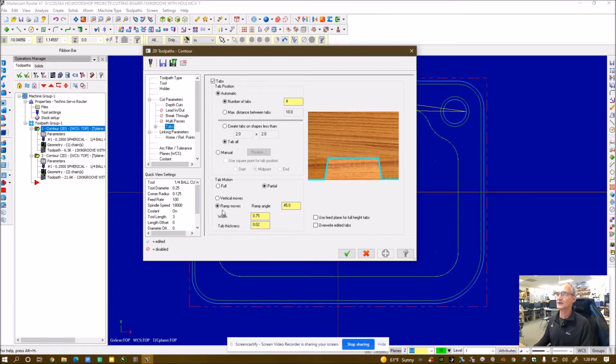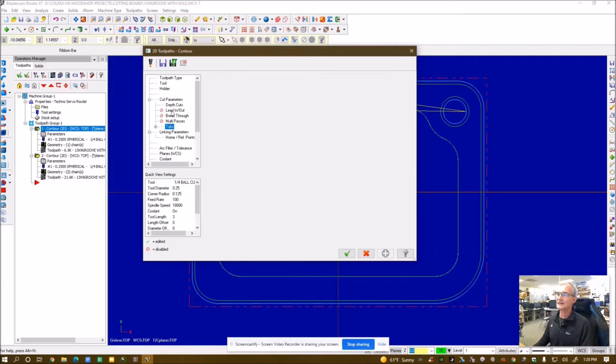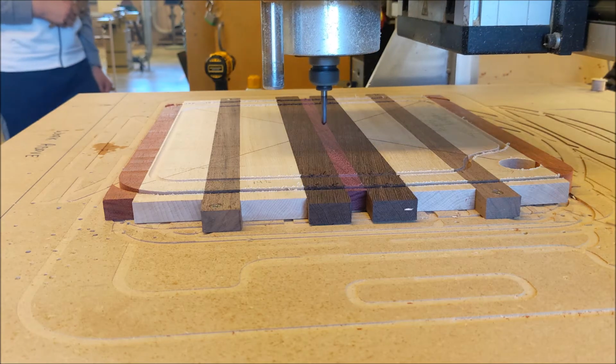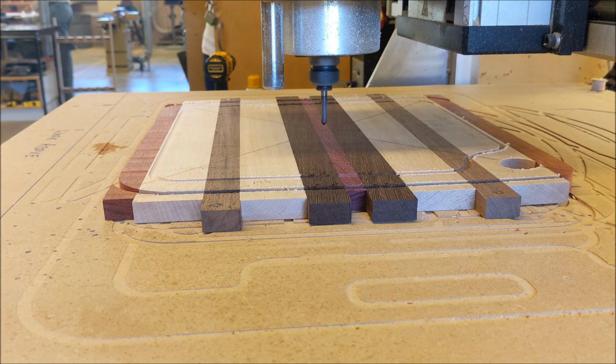A couple other things while I'm here I'll show you is that lead in, lead out. I usually deselect for woodworking. What this does right here is it allows the router cutter to enter outside the part and then cut into it sideways so you're not plunging with the tip of it. But it's going to screw up your whole cutting board in this case. I turn that off.